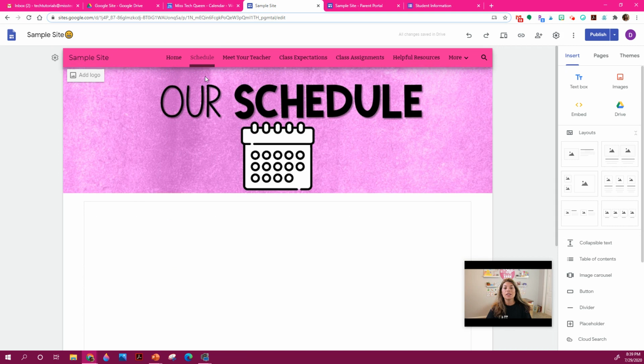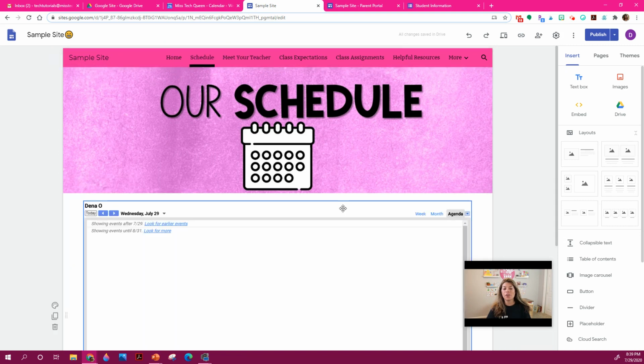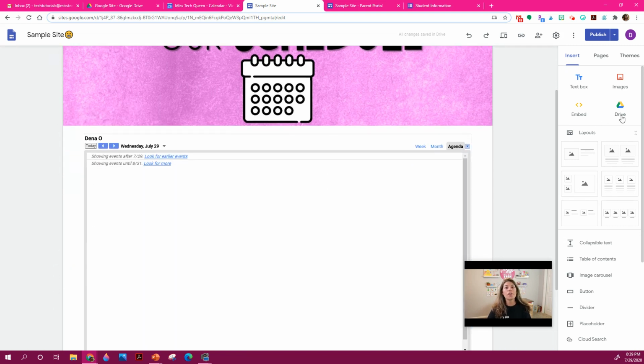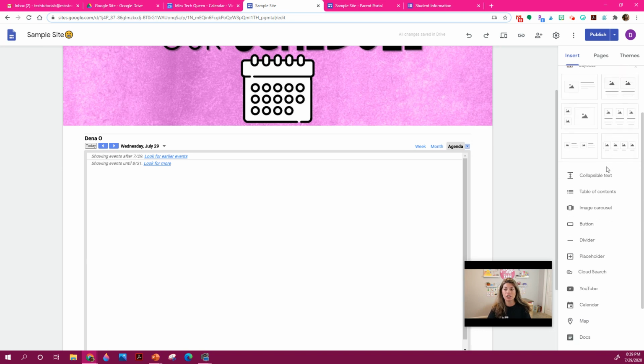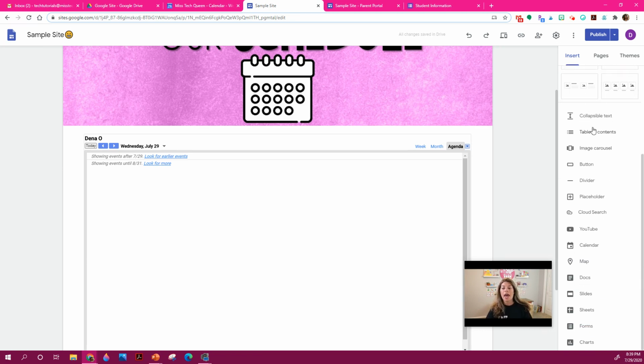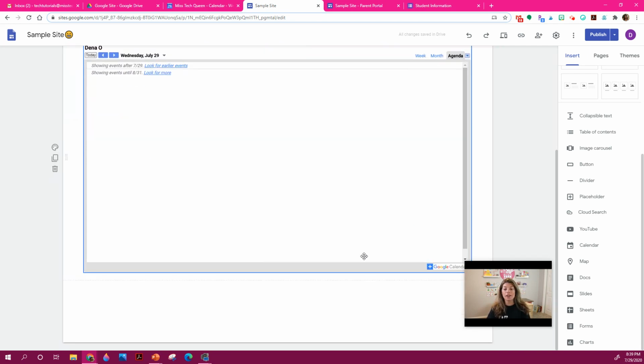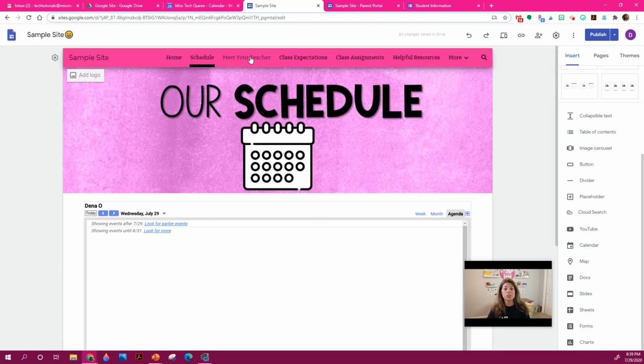And then let's say I want to add something different, like the calendar. Right here on the right side is some more features that are really great. So they have some preset layouts for you. And then you can see here they have buttons, YouTube videos you can put right in. So if you record yourself, you can put calendars, maps, documents, slides, anything like that built right in, which is really helpful.